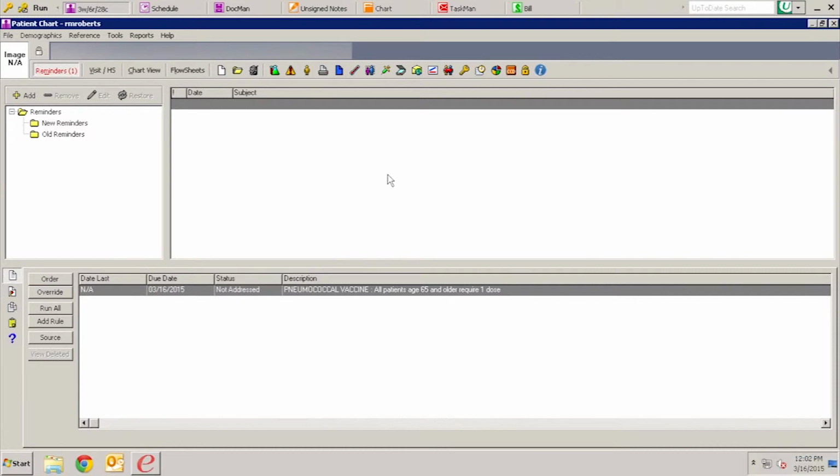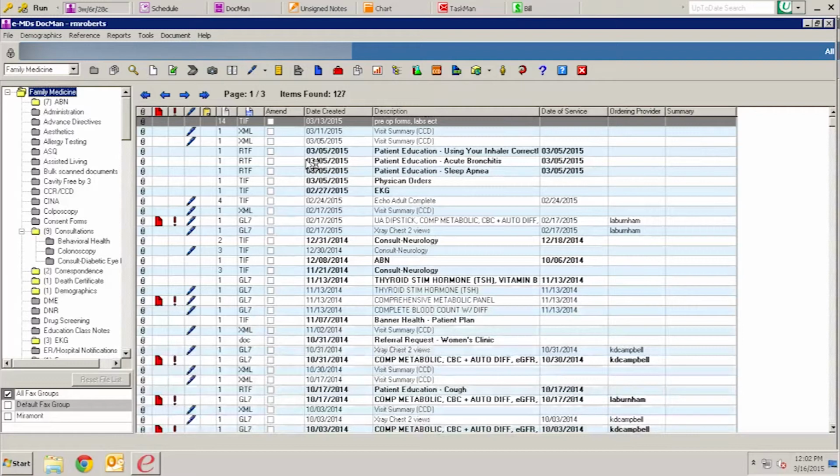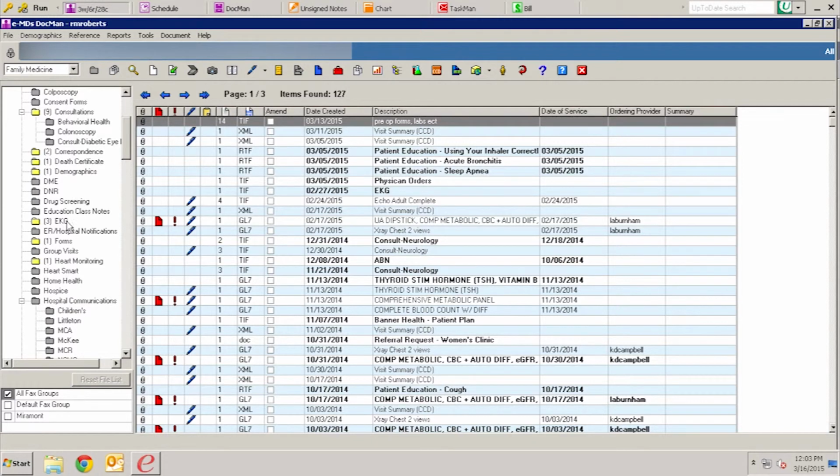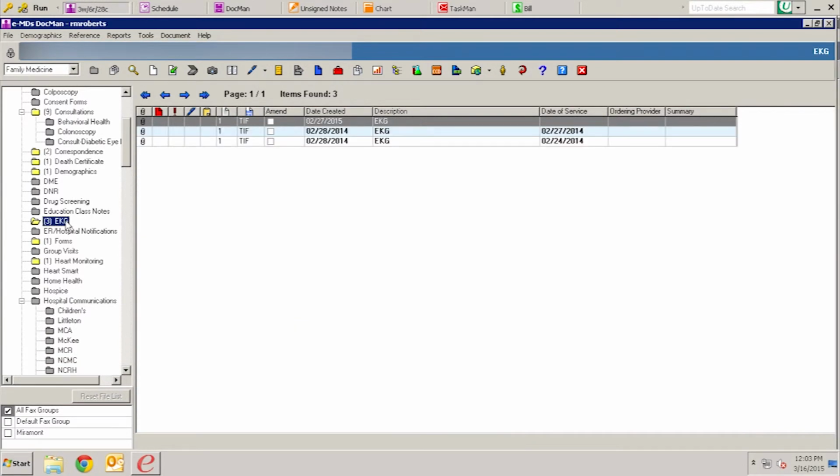So once you're inside the patient's chart that you're transferring the EKG and/or spirometry for, you're going to want to go to that patient's DocMan. Once in DocMan, your next step is to come to your left toolbar and select the folder that you want to place the document into. In this case, it's going to be an EKG. Once you see that you're at the EKG screen, your next step is to come to the Import Document icon.